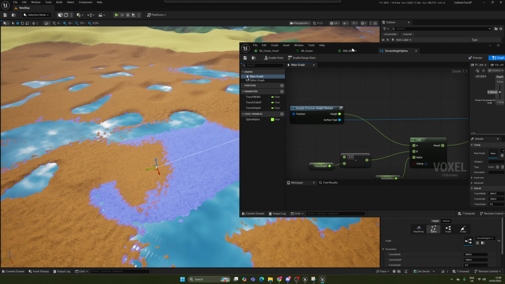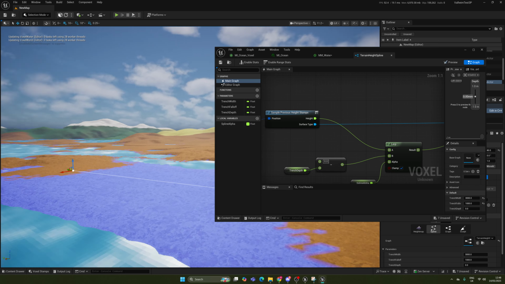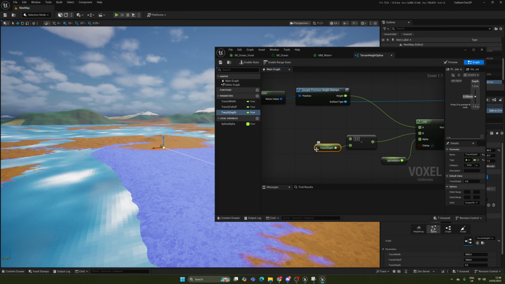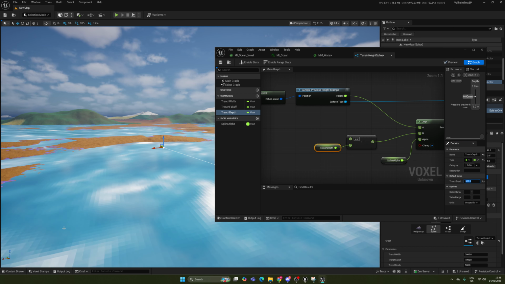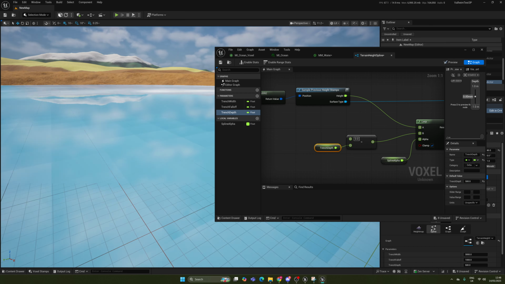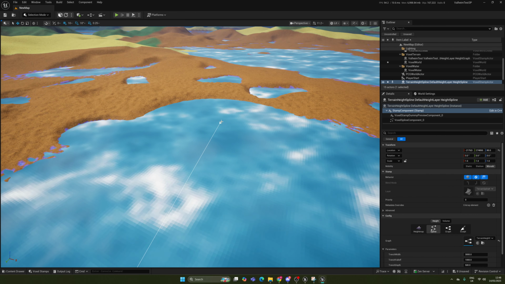Okay. So we now have a spline here, but at the moment it's not deep. Is it because this is set to 0? Okay, I'll change my trench depth to 500. Oh, and all of a sudden, wherever this spline is, we no longer have any terrain.